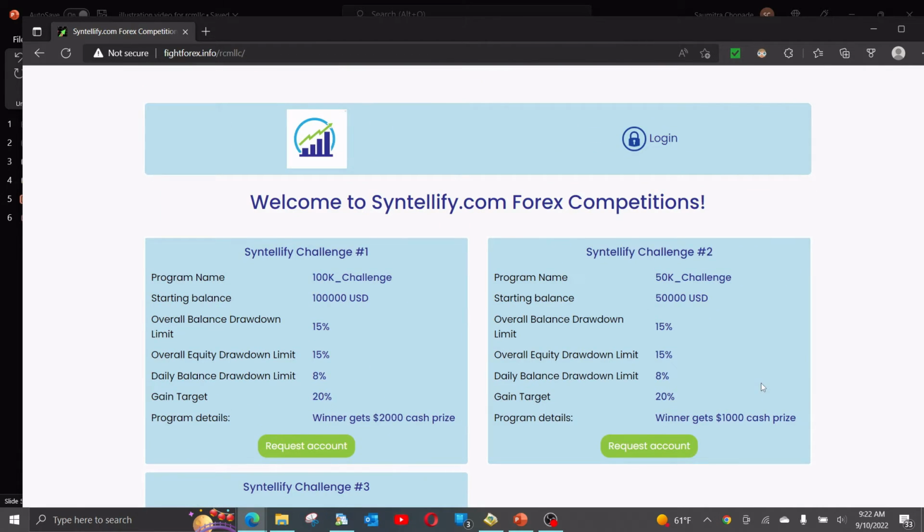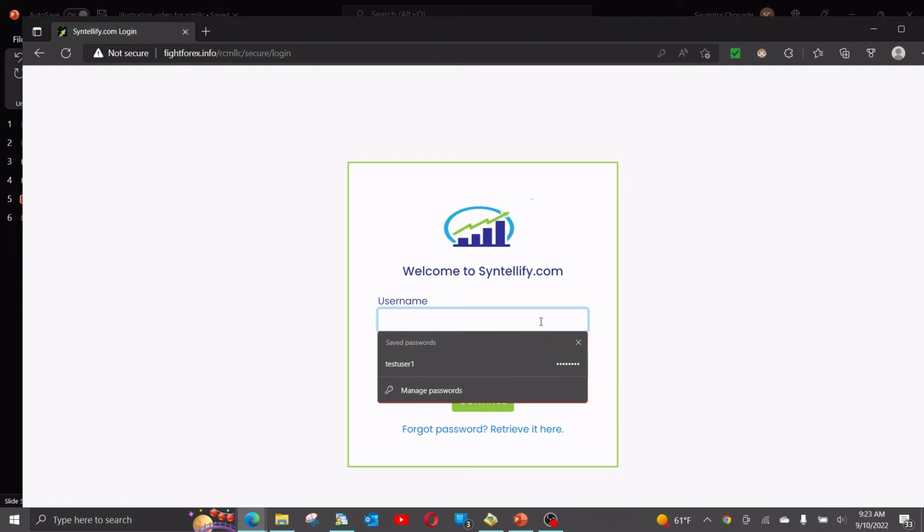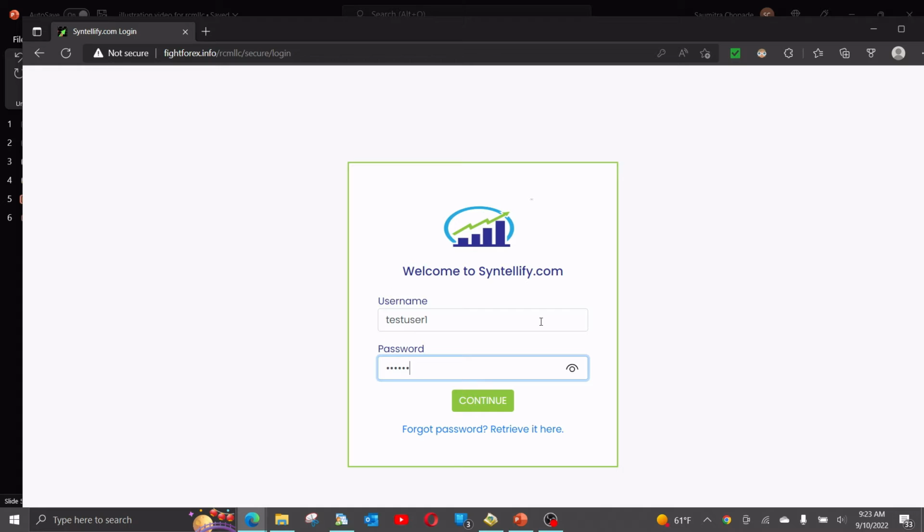As an admin, you will not do anything on this page other than go to login. So as an administrator, you will log in here. The user we have set up is test user 1 with password welcome1.